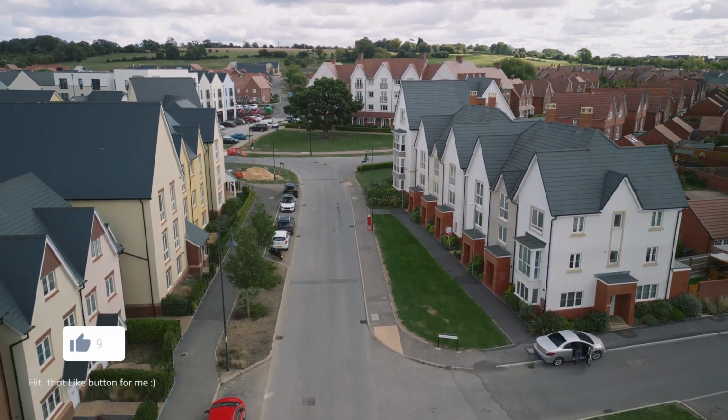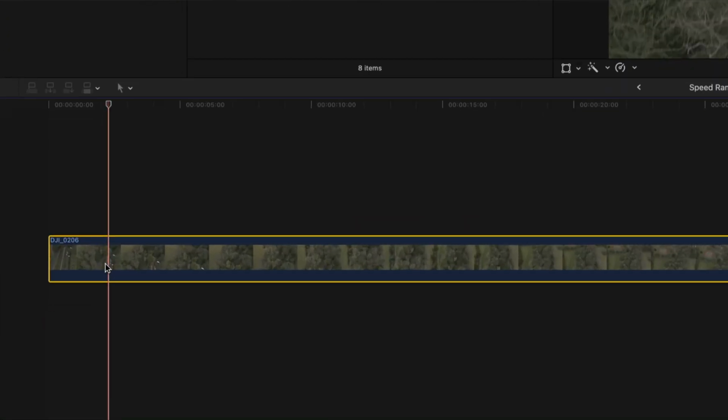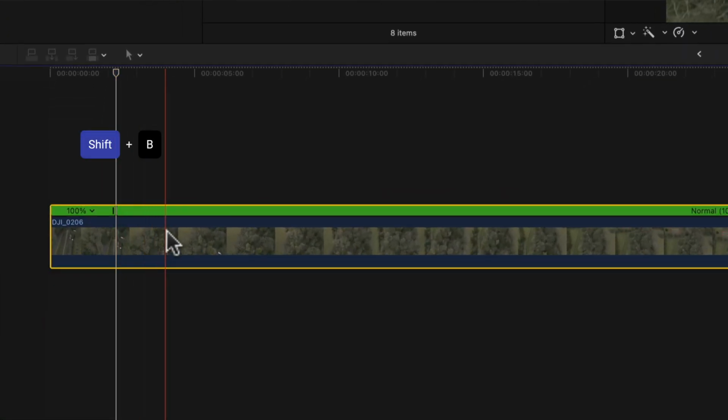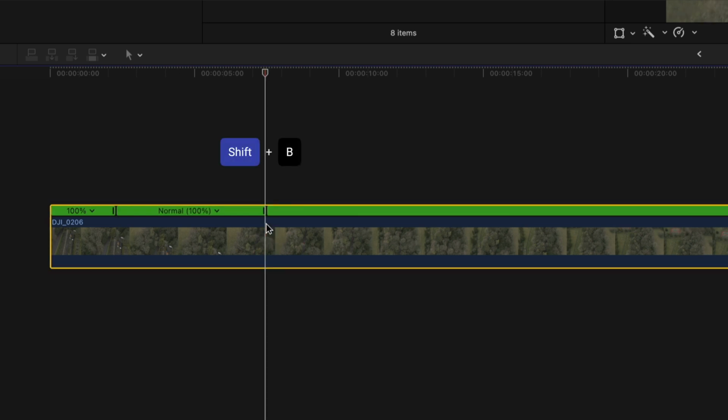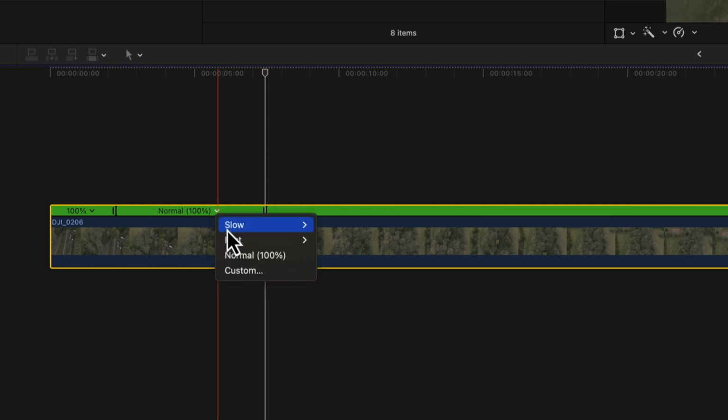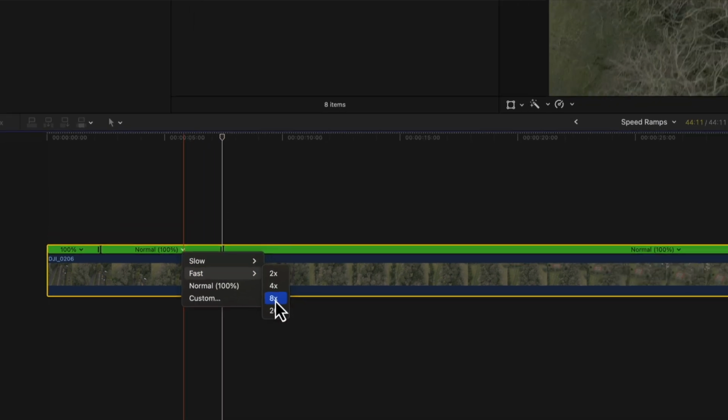I'm using Final Cut Pro to do this, but you can do this in pretty much any editing software. In Final Cut, all you have to do is, at the point where you want the speed ramp to start, select the clip and hit Shift B, and then at the point where you want the speed ramp to stop, hit the clip and select Shift B again. And then in that middle section where it says normal, you can change the speed to whatever duration you want it to be.